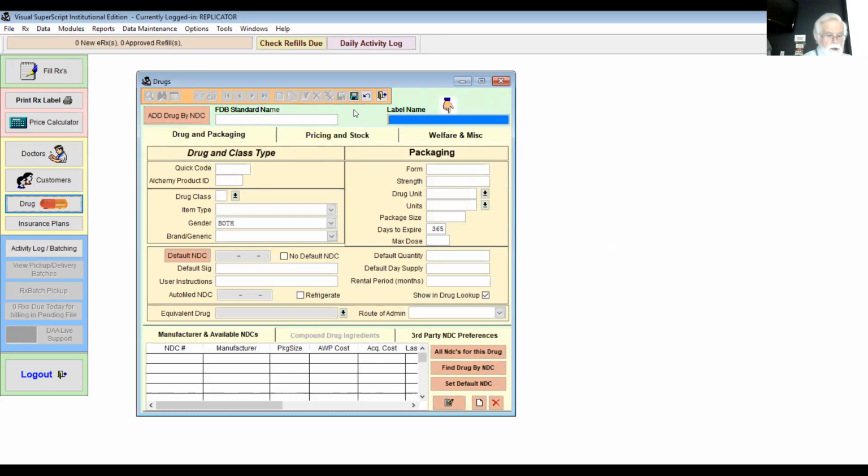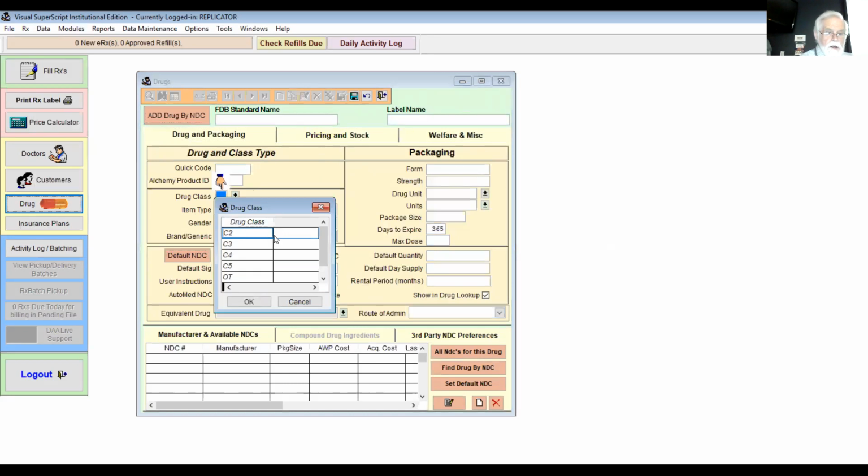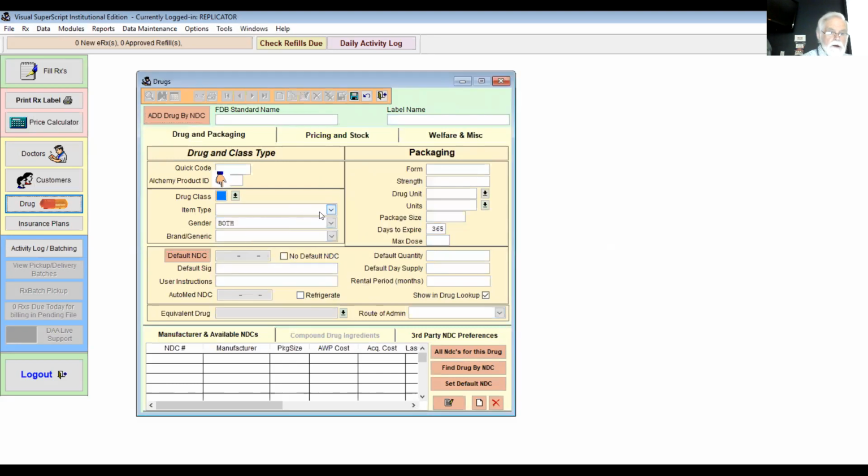So having put in a label name, I might do a tab and end up going to the quick code. After that, Alchemy product ID, which I just told you you don't need. Drug class, again, controlled substance, Schedule 2, over-the-counter or prescription. Okay, so we're going to cancel out of that.